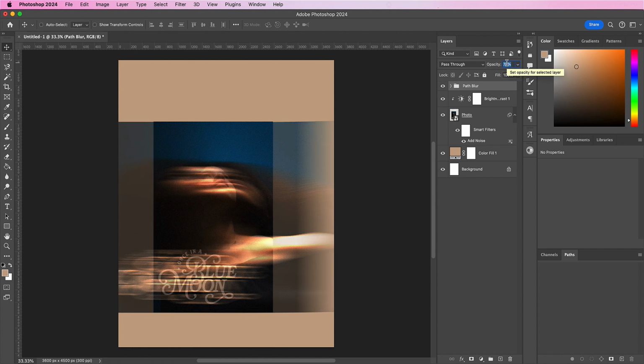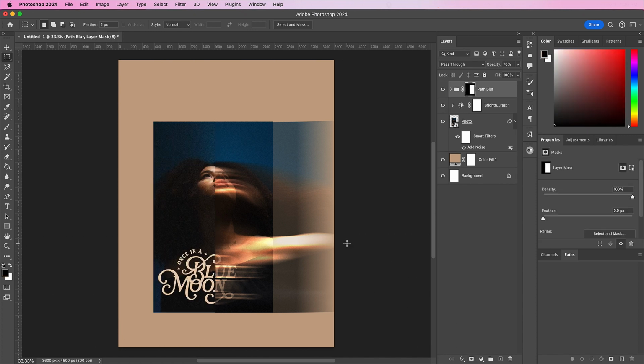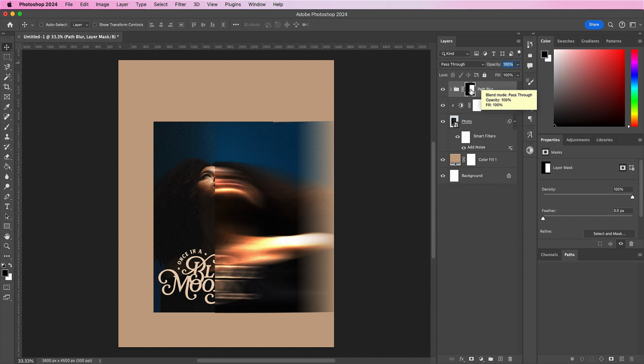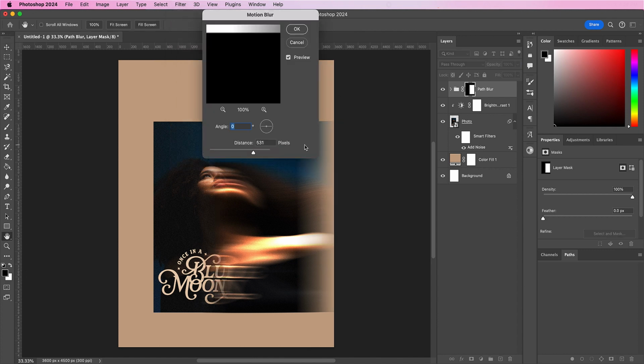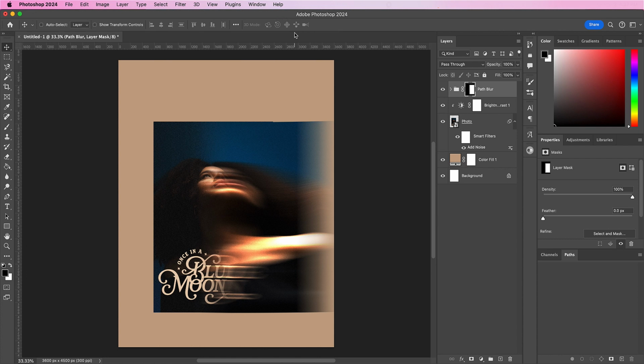And we will use the selection tool and select about half of the image. And then create a mask. And now make sure the mask thumbnail is selected and increase your opacity back to 100%. Go to Filter, Blur, Motion Blur, and change the distance to 531 pixels, and the angle should be 0.